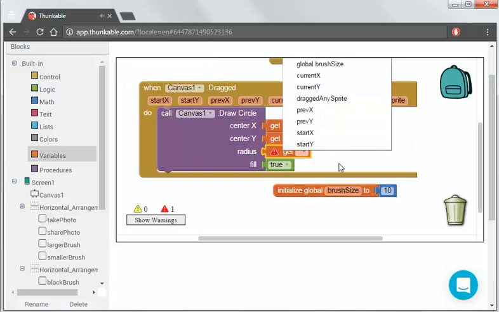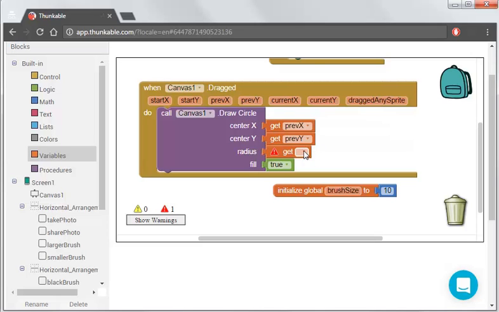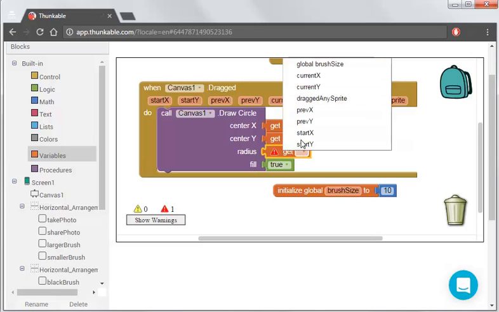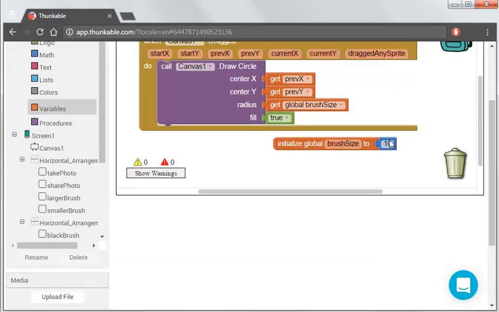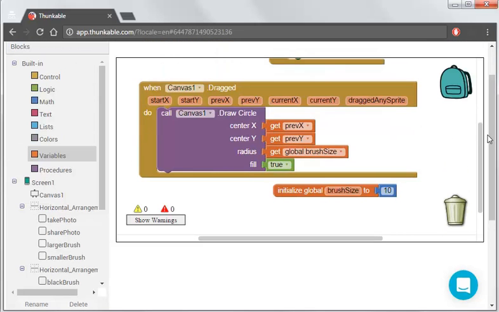and when we click on that button, that little downward arrow there, we can see that we actually now have that variable. It's a global variable called brush size. We click that, and that's in. So now when we take the photo, it makes the photo the background of the area, and now we can draw over it.